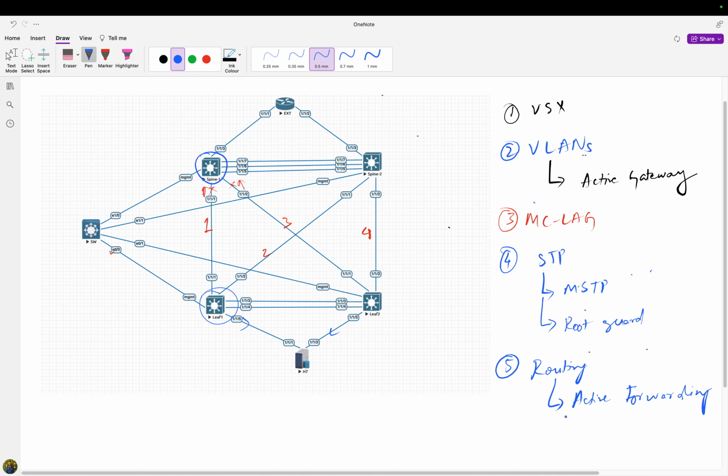So these are two very good features of VSX, right? The two features, one being your active gateway and the other one being the active forwarding. These two are two separate features, and I wanted to stress on that. But before even coming to what active forwarding is, let's do the routing piece. The routing piece is pretty straightforward, right?